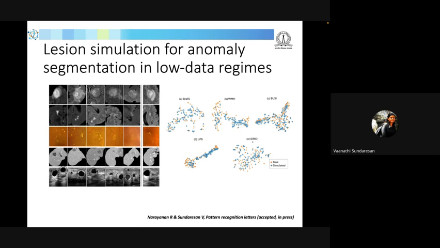So for that purpose, we have plotted the two classes. The orange dots show the real lesions, and the blue dots show the simulated lesions. We can see from these plots that the real and simulated lesions have very similar characteristics. There is a very heavy overlap between them, and there is also good spread across lesions, right?